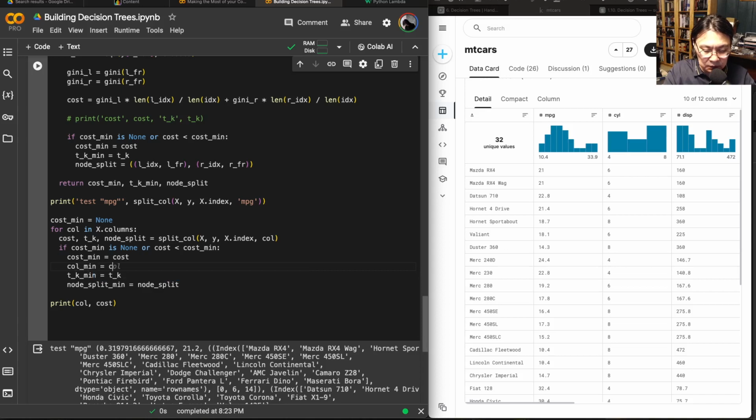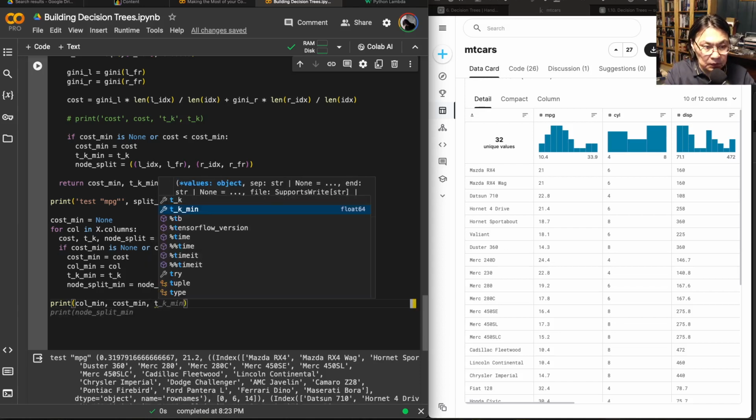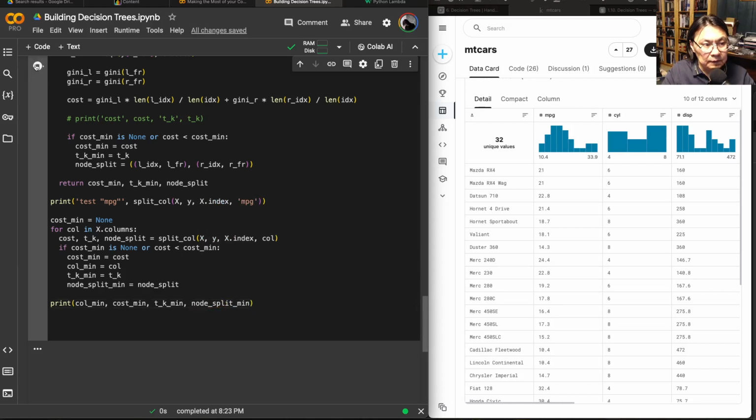Column minimum is column, because I don't know which column, right? So I'll get column minimum, I'll get cost minimum, and let's look at the threshold. Let's just print everything more or less. TK, do I need node split? Let's not do node. Well, actually, why not? Let's do the node split too. Minimum node split, right? So let's print it and see what happens.